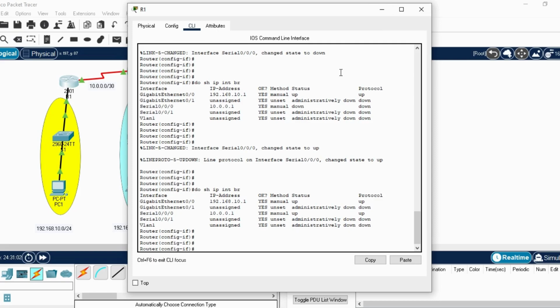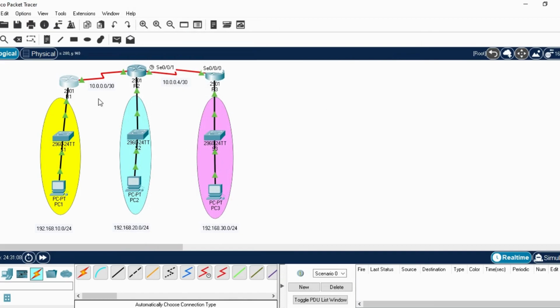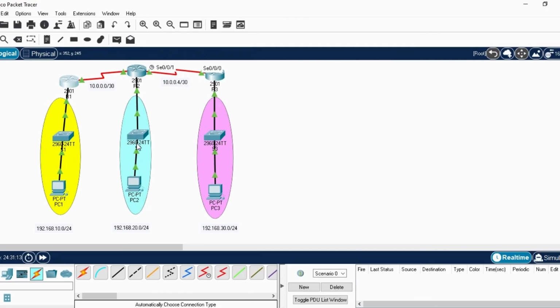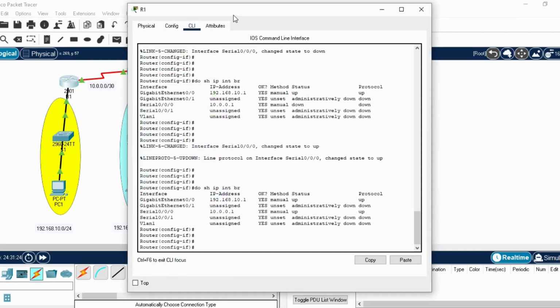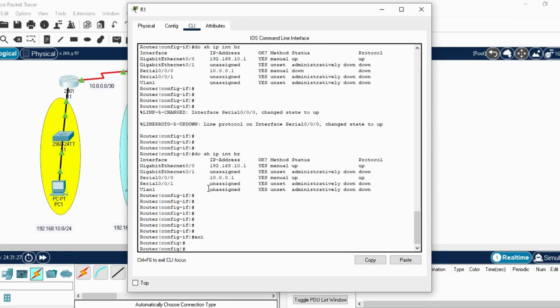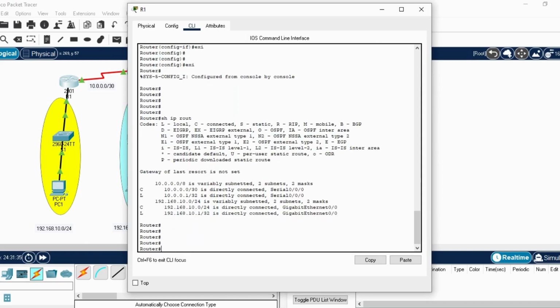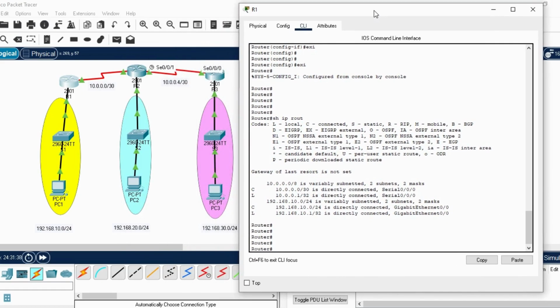Now we have to start the static route configuration, static routing. So in R1, in static routing, we have to tell about this LAN 1 network, the 10.0.0.4 network and the 192.168.30.0 network. Okay, we will start now for that one. In R1, we can check the routing table before configuring.